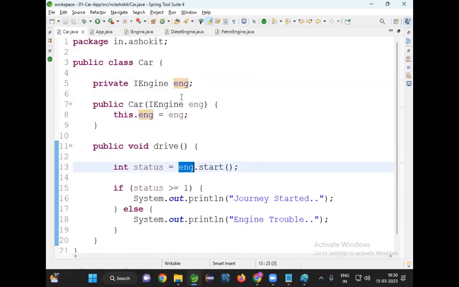Who is storing the value to the variable? Constructor. Which line of code am I using to initialize the variable? Line number 8.